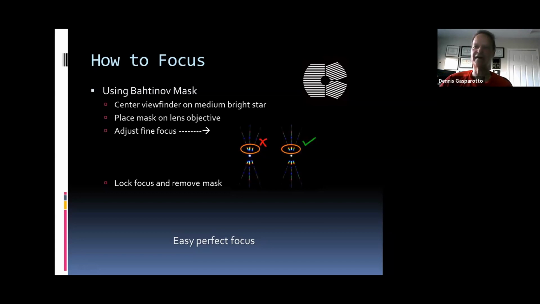What you might find, if you're using a lot of these kit lenses and some wide angle lenses, is that the focusing ring is at the extreme end of the lens. So when you put the mask on, focus it, and take it off, there's a good chance you're out of focus. That's a very common problem.